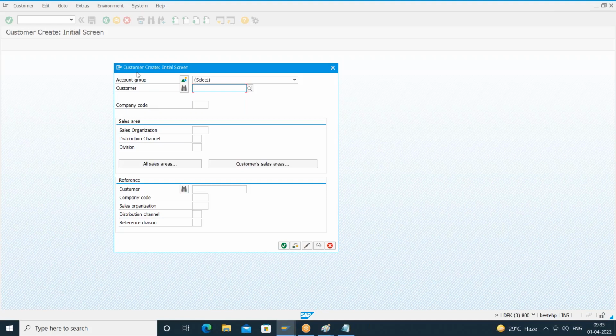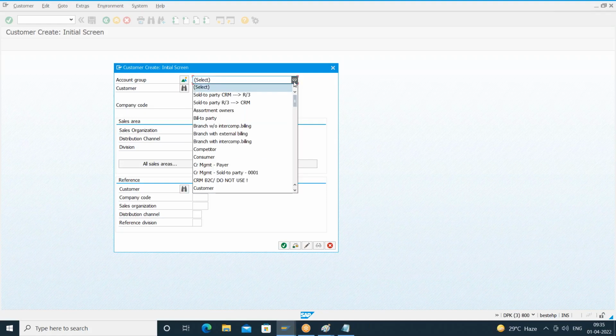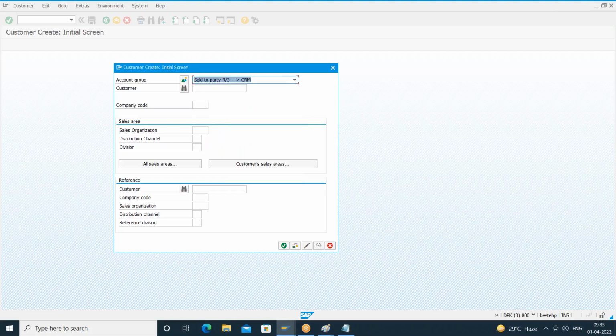So here, account group is there. If you click on this drop down, it is showing me different values. I don't know which value we have to choose, and I don't know why I have to choose it. For testing purposes, if you are practicing in your systems also, choose sold to party R3 to CRM. Forget about why I'm choosing that. We are not learning the SD module here. We're just trying to understand how a T code works. So for practice purposes, choose the account group as R3 to CRM. Understood? Refer to the recording later on.